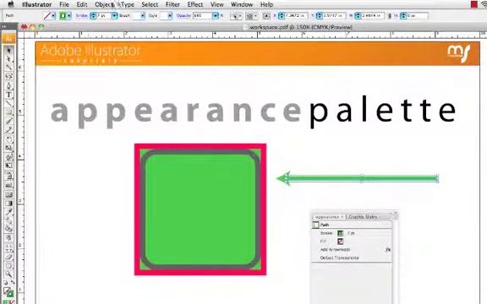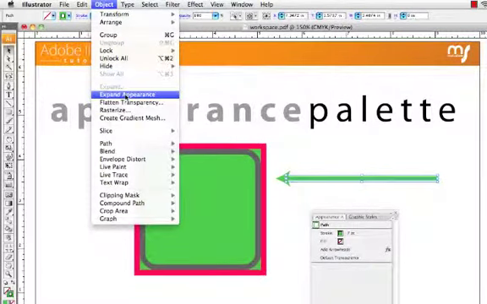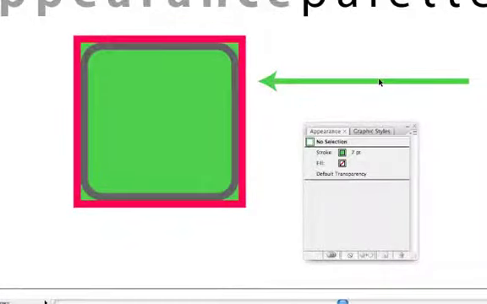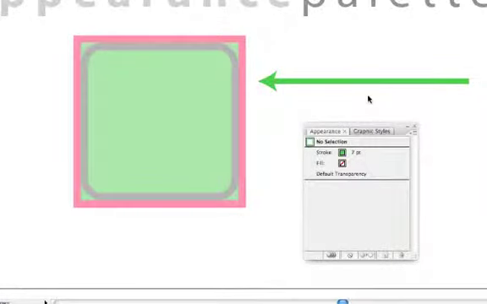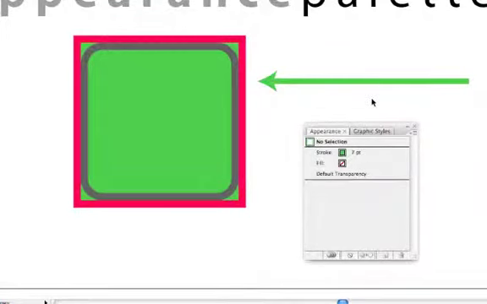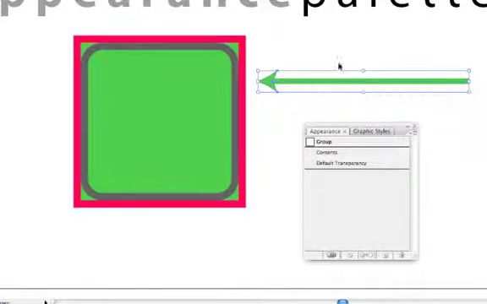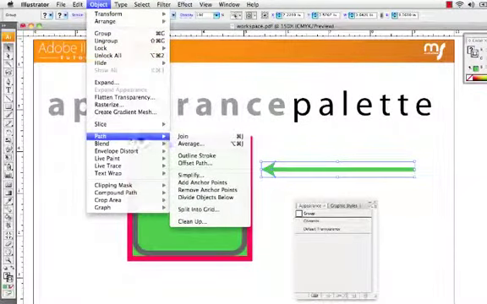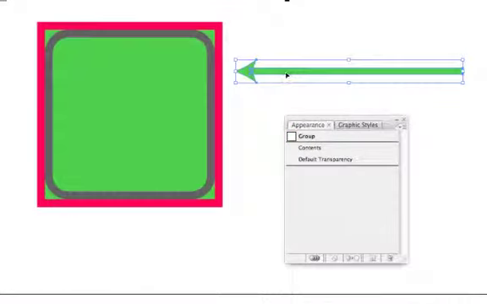If you simply go up to Object, Expand Appearance, now you can see when I click on the object that there is no effect on there anymore. The arrowhead's not there. It's still a line, but if we want to make the stroke outlined, remember we can go Path, Outline Stroke. Now this whole thing is its own piece of artwork that you can begin to edit.